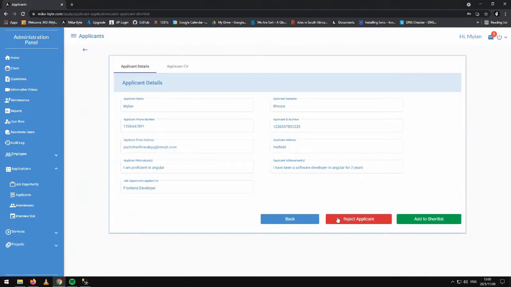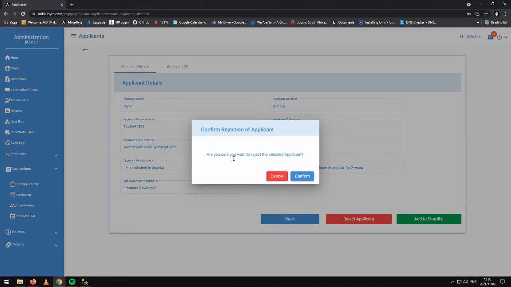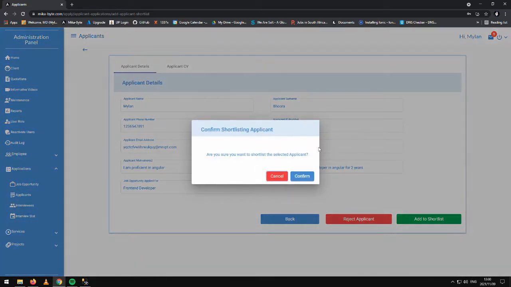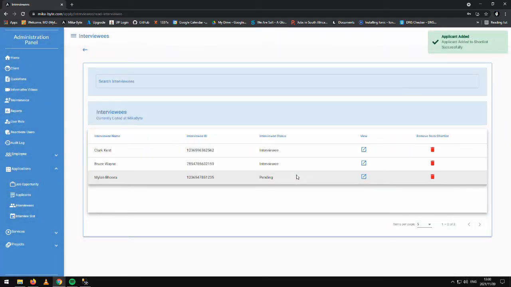From here, the manager can either reject the applicant straight away by clicking on confirm, or go ahead and add them onto the interview shortlist. I will now add the applicant onto the interview shortlist, making him an interviewee. As you see, the interview status is now pending. That means you still have to invite this interviewee for an interview.